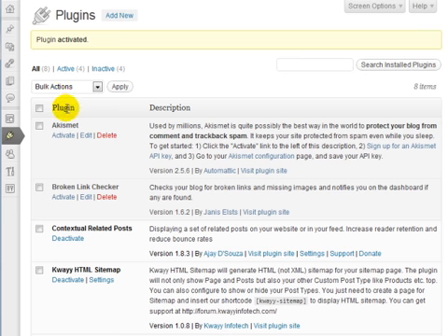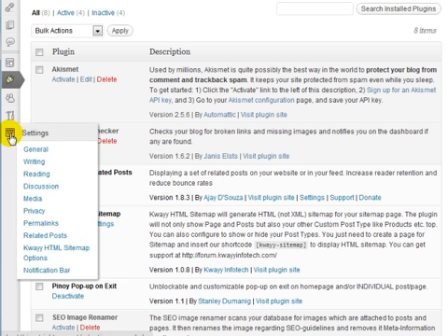Now let's configure the settings. So go under Settings and click on Related Posts. You're not going to see Contextual Related Posts. You're going to see a link for Related Posts. So click on that.